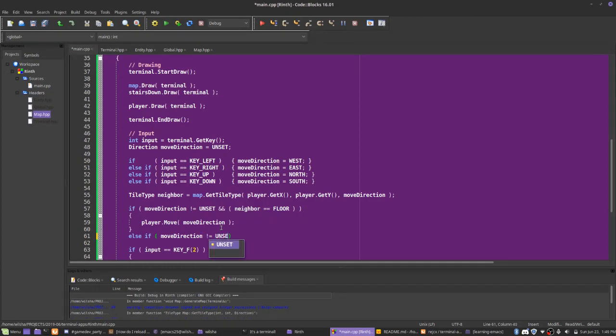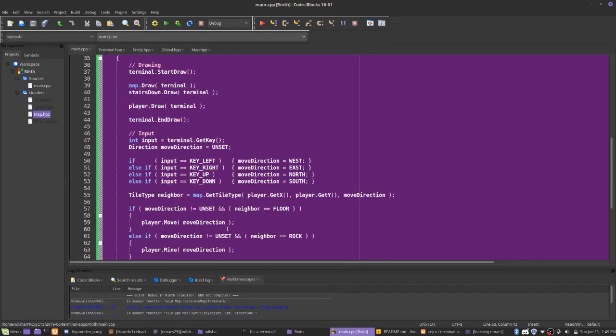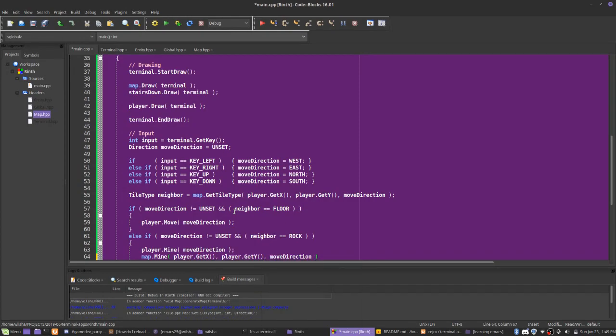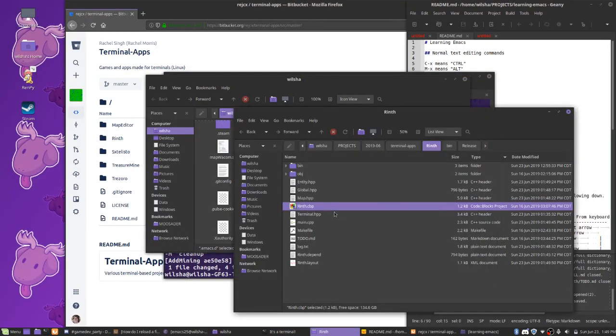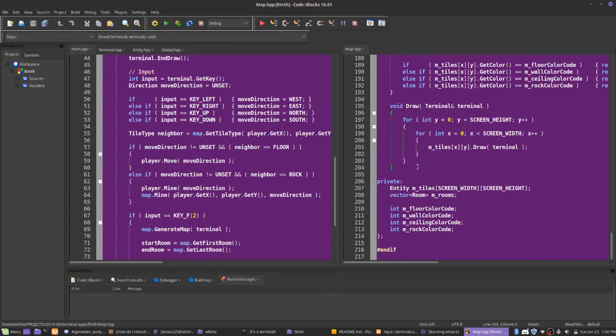Now, if the move direction is not unset and the neighbor is a rock, then we'll call the mine function, which I will now have to write in the entity. I'm also thinking at this point that maybe I need to have a base entity class and then make a player entity class, because the rocks aren't going to move and the rocks aren't going to mine other rocks. But for now, it's fine as it is. Code blocks messing up again, reopen code blocks, there we go.